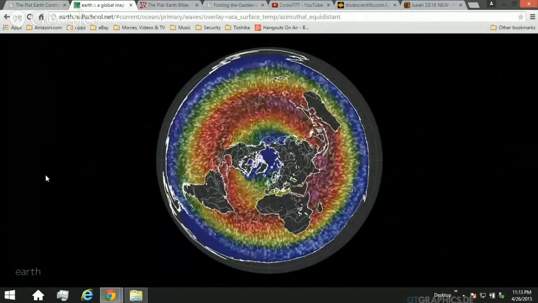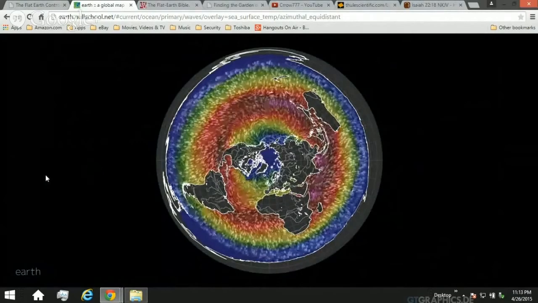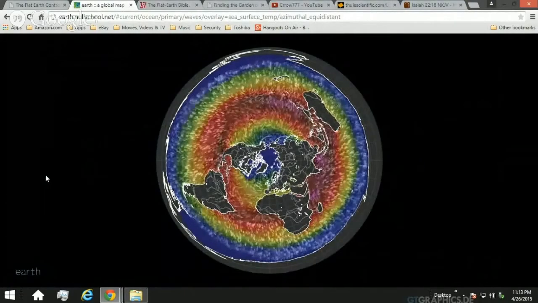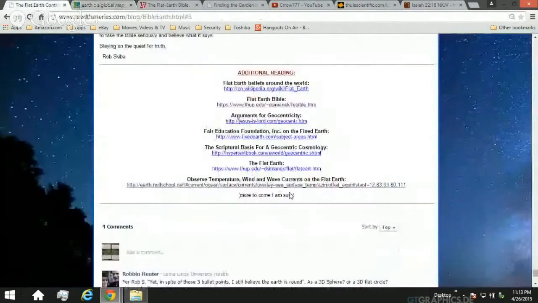But everything seems to just, I don't know, flow a lot neater and make a lot more sense on this map than on all the other ones. Maybe it's just me, but go ahead and spend some time on that website and click on that link again. That was at the bottom of the page right here. Observe temperature, wind, and wave currents on the Earth.